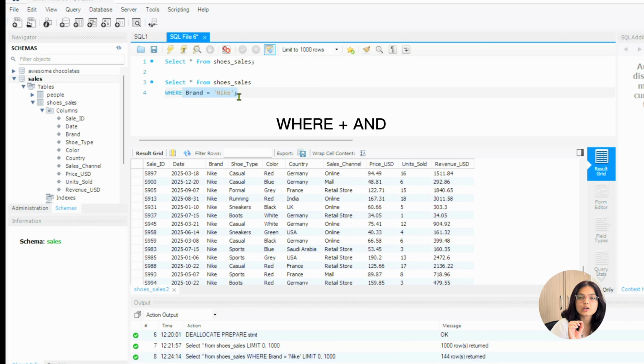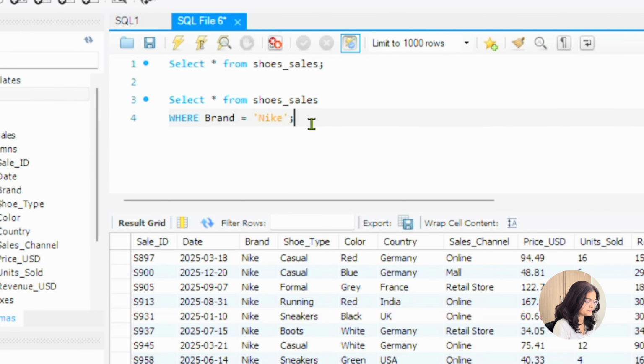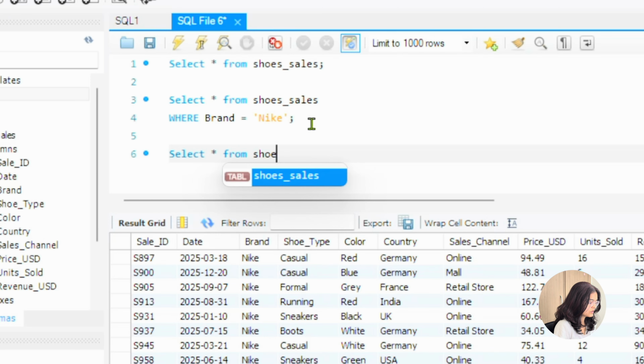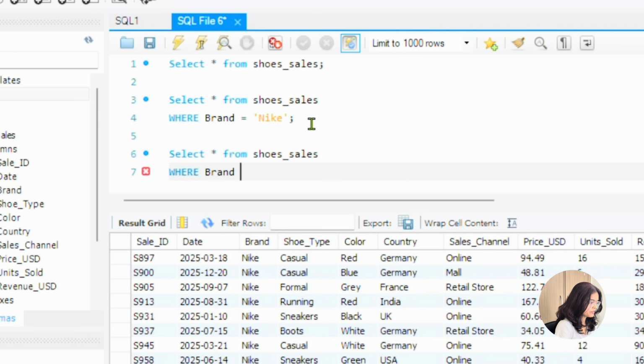You are going to use an operator called AND. With where, you're going to use an operator called AND and you are going to apply conditions on both of these columns. Let's do that. So you write select everything from, this remains same because you are calling shoe sales, because you are calling all the columns where brand is equal to Nike, and we want to see brand Nike sales and in USA country.